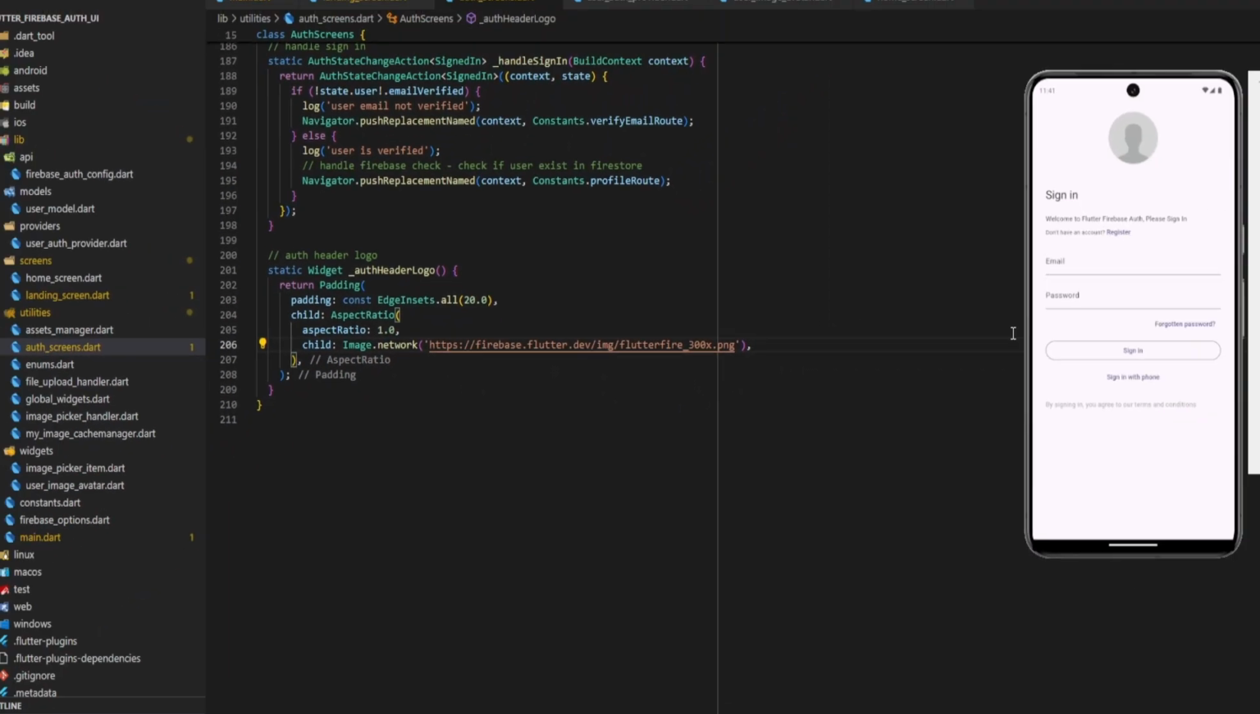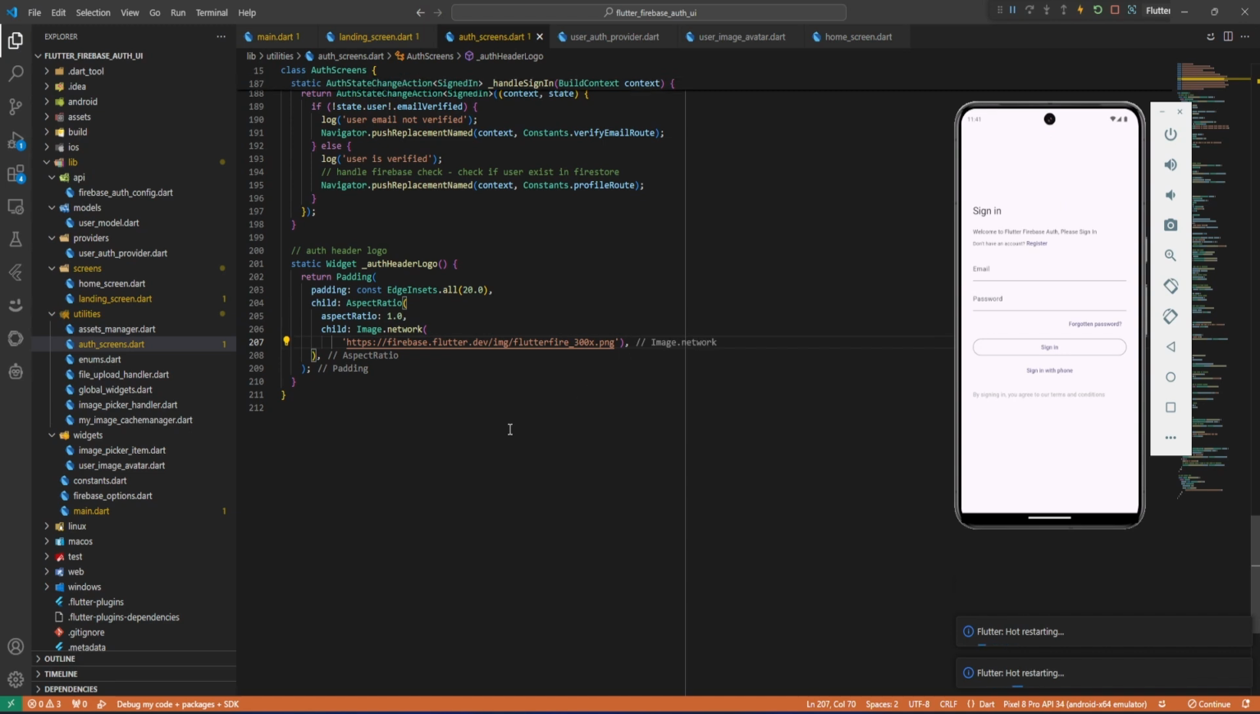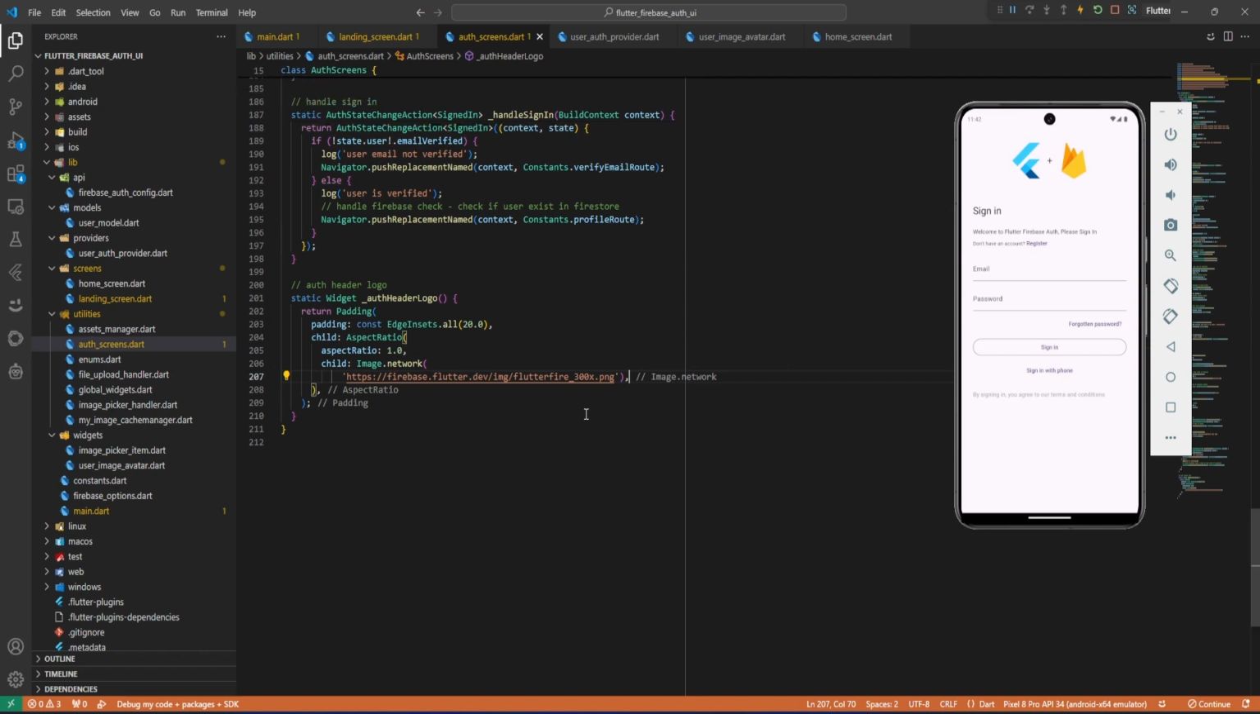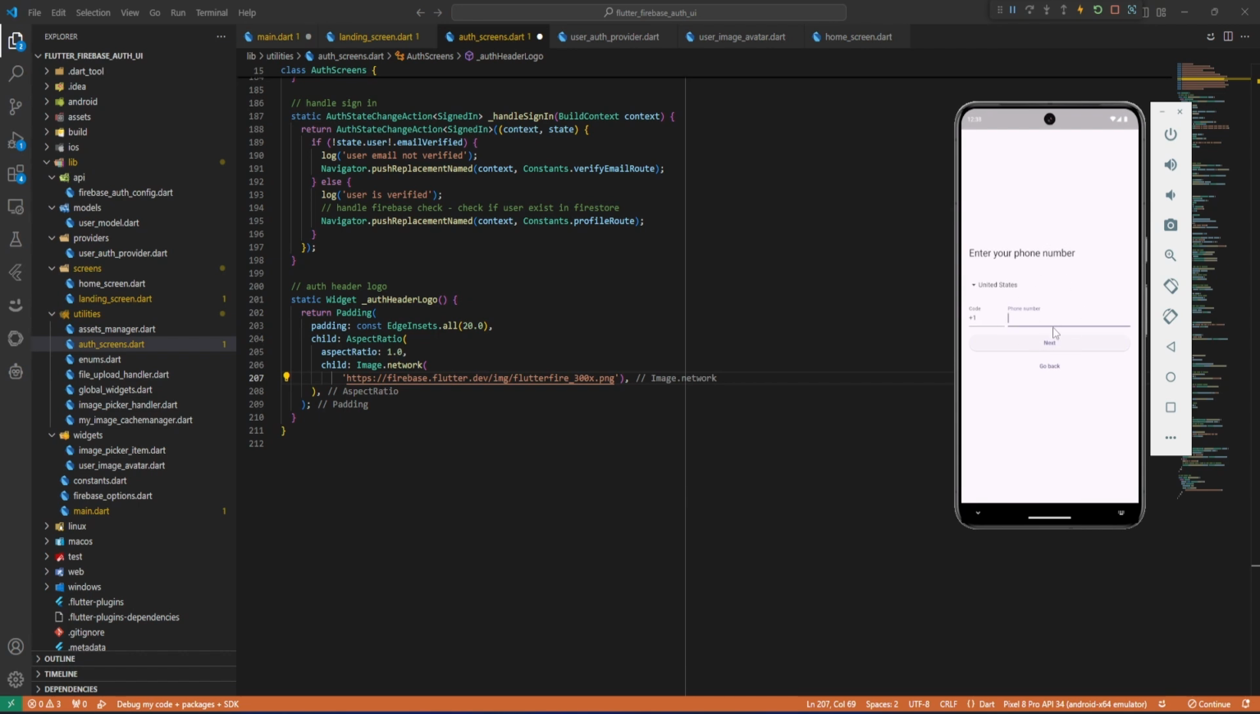Now that I have this, if I hot reload, let's just wait for it to load because it's a network image. There it is. So here you can put your logo, but for this course I'm just going to put this one here. So now we have it in the sign in screen. If we go to register, it's still going to be there. Great. So now let's get started with the phone sign in.